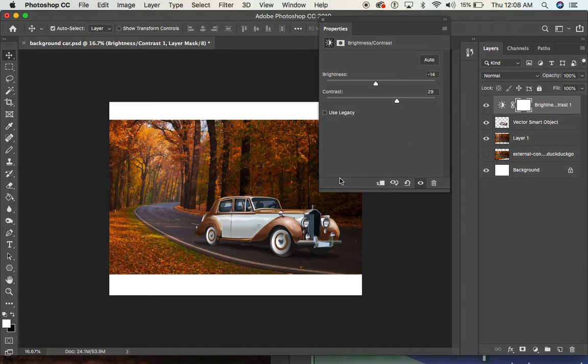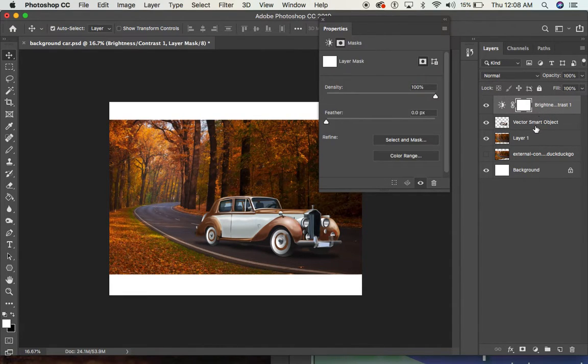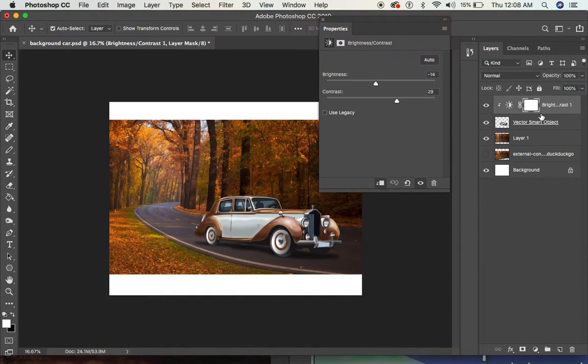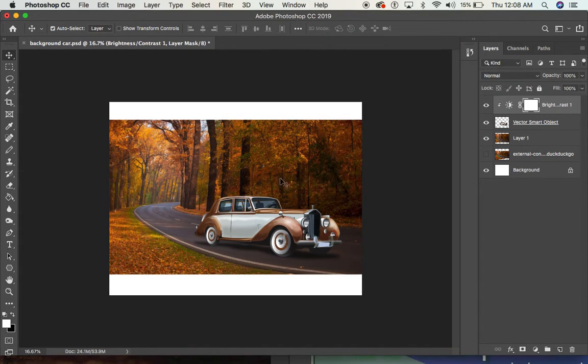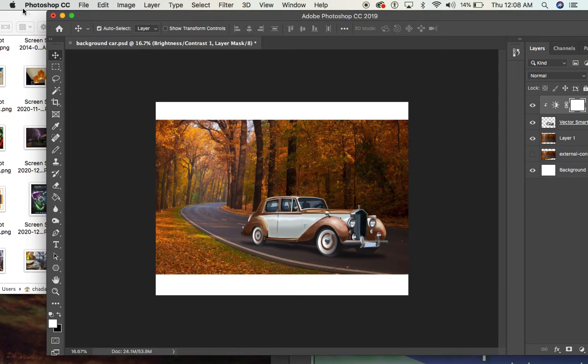Now that adjustment layer is affecting the whole image. I just want the effect on my car. So I'm on my Move tool here. I'm going to position my cursor between these two layers and hold the Option key, and it comes up with that little arrow. Click that. Now that is just affecting the car. Yeah, it's looking pretty good. Now, this is just one image I'm doing here. You can make a composite image, do all kinds of creative things for the background.